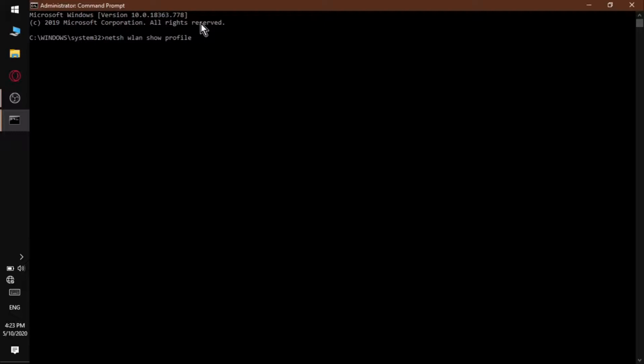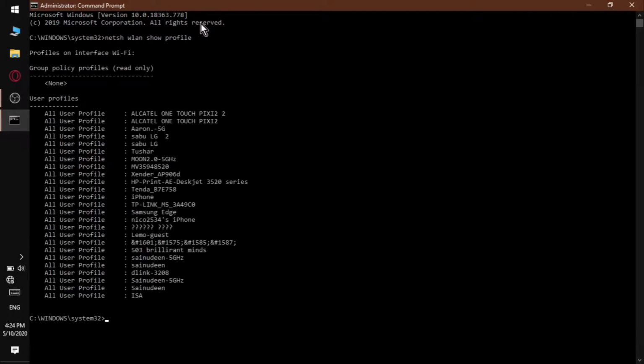Now what this will do is show all the Wi-Fi profiles which you have connected to. I have connected to pretty much 7 or 8 Wi-Fi, I think. Let's check it out. Okay, now these are all your Wi-Fi names which you are connected to. So for now I'm taking the iPhone Wi-Fi down here.